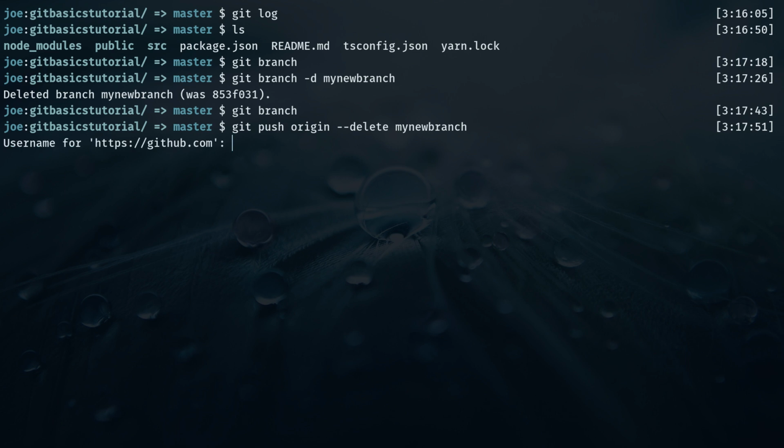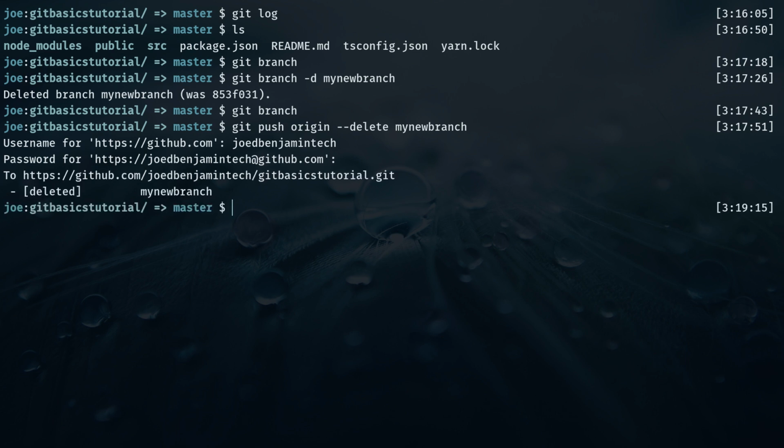It's going to ask for the username and the password. I think I just hit the wrong key. Let's see. Did I? Oh, I guess I did put the right password. I was thinking I hit the wrong key, but I guess I didn't. So now it's telling me that it's deleted that branch from the remote repository.